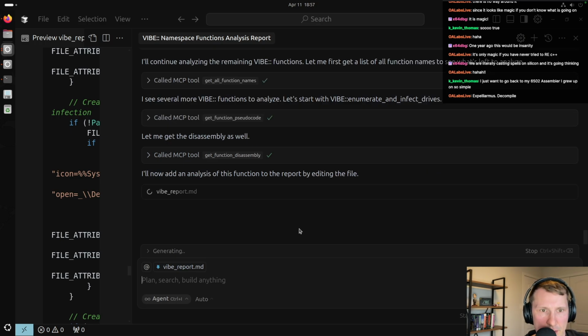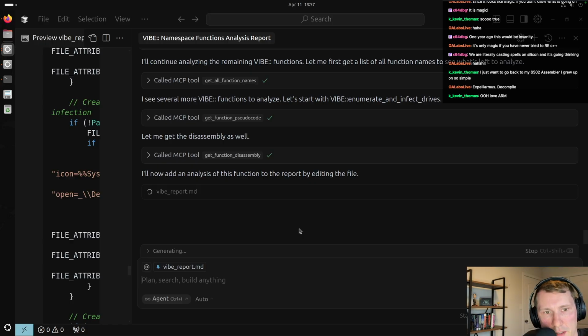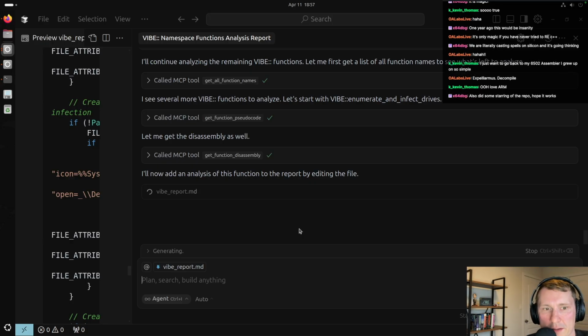It's thinking. I want to go back to my 6502 assembler I grew up on. So simple. Yeah, x86 is pretty bad. I've been learning some ARM, and ARM is a lot better just because it's a restricted instruction set. Yeah, so thanks to Apple Silicon, I think ARM malware will actually get popular.